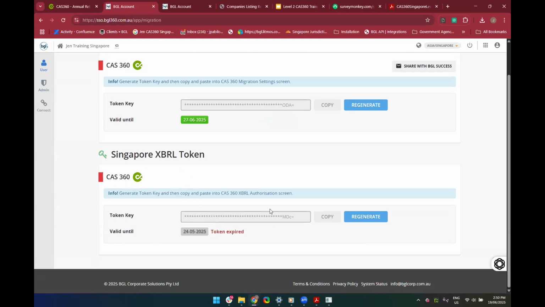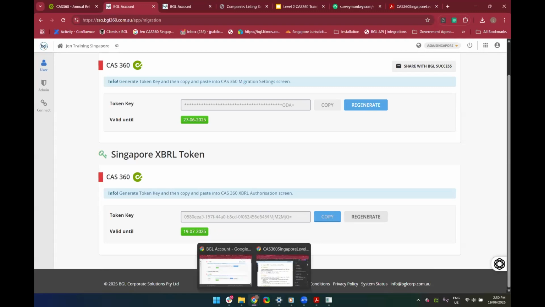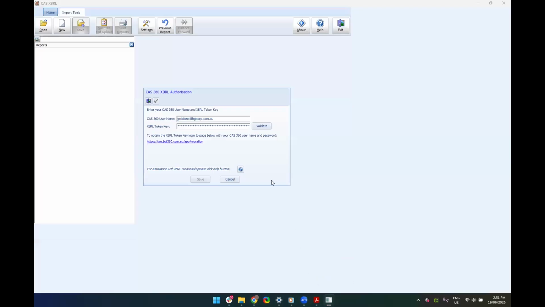Now you can see that the particular token that I have is already expired. This is for security purposes. Every time it expires, you will require the preparer to generate the XBRL token again. So click on generate. This generates the token key for the preparer to be able to access the XBRL financial tool. Copy that token key and go back to your XBRL.